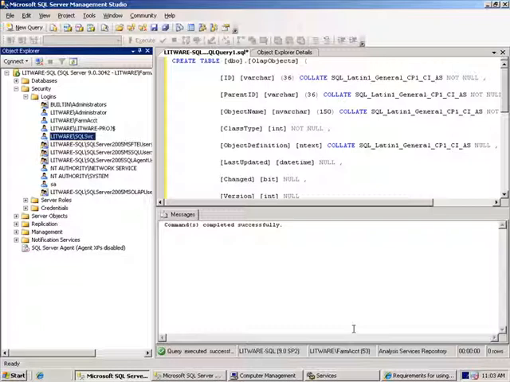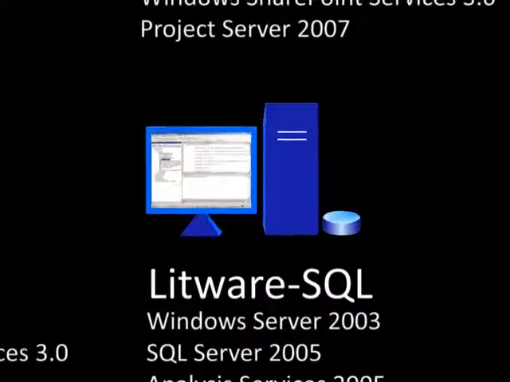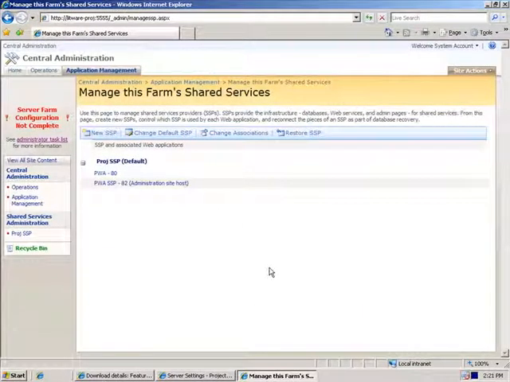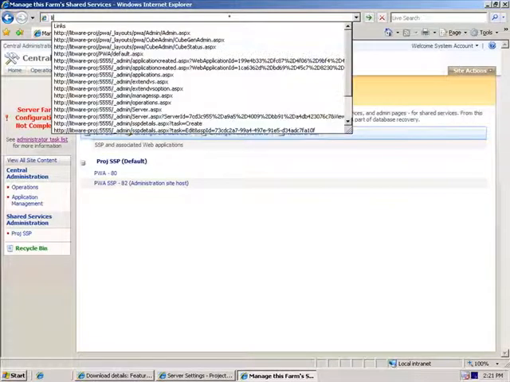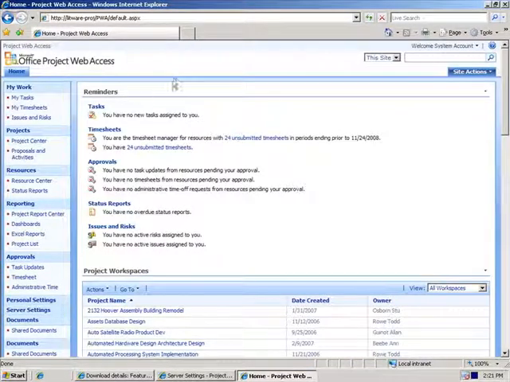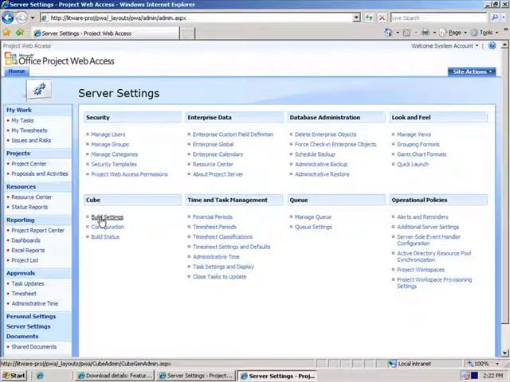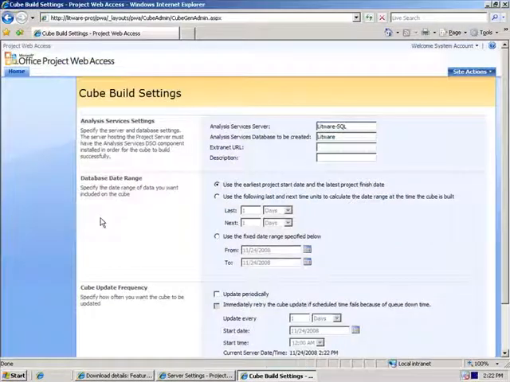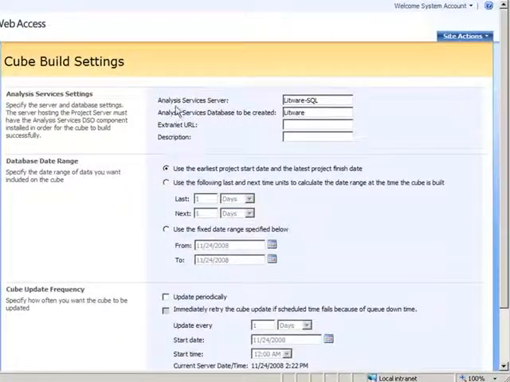The next thing to do is to actually build an OLAP cube. So let's switch back over to the computer running Project Server. So to build the cube, we need to go to our Project Web Access site. And under Server Settings, let's look at the build settings under Cube. Now we want to check and make sure our Analysis Services server is correct, and it is. It's litware-SQL, and we've given our database a name.